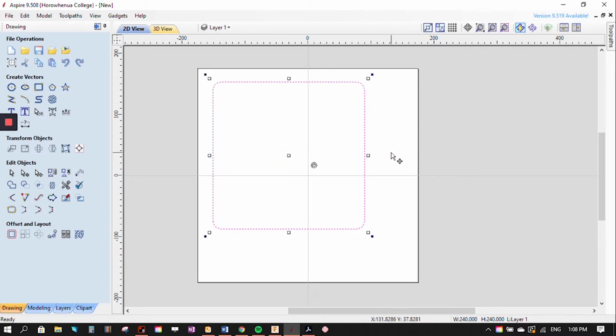Another important thing when using Aspire is that you generally don't want to have your work too close to the edges, because otherwise it doesn't allow enough room for the tool to cut out the work around the edge. We'll be screwing the material down with screws in the corners, and you don't want your work too close to those screws. You'll come across that later, but it's a good thing to know. It's always a good idea to keep it a reasonable distance, 10 to 20 millimeters away from the edge. Okay, so we've drawn our first shape.